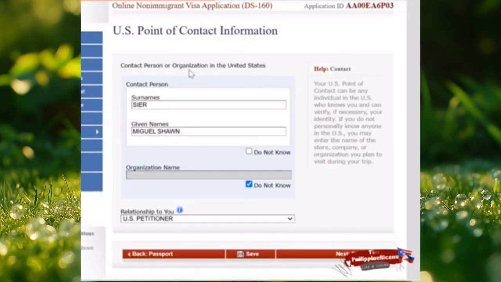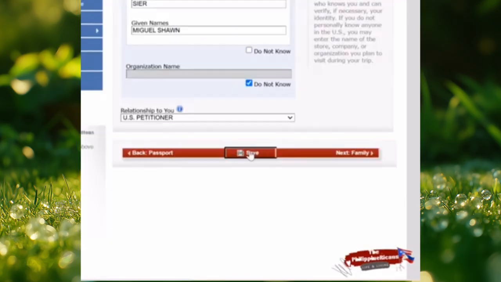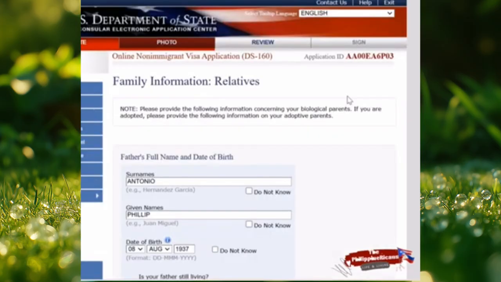US point of contact information, guys. So contact person, the surname and the given name, that is your petitioner. And then organization name, so do not know. Relationship to you, US petitioner, and then save.